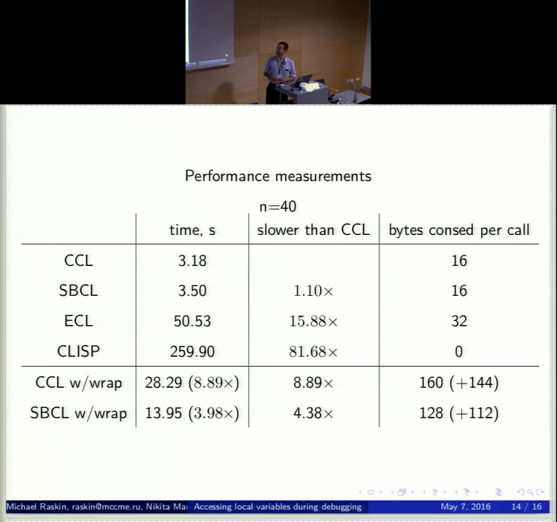And Clisp actually does the correct thing. It does provide you full access to the variables. The problem is that it doesn't work with CLSQL, for example, so you cannot debug everything on Clisp. ROPed SBCL code still runs much faster than Clisp, so it's not that bad.